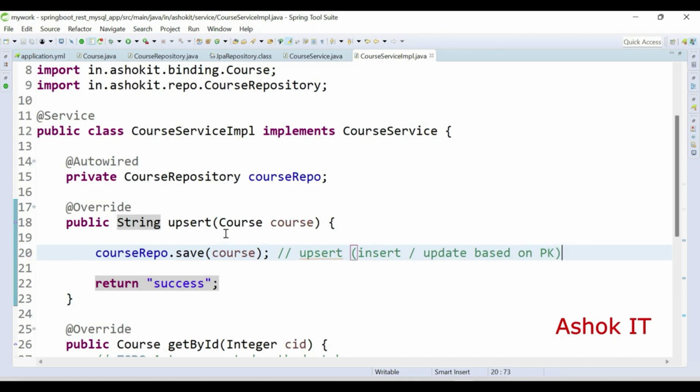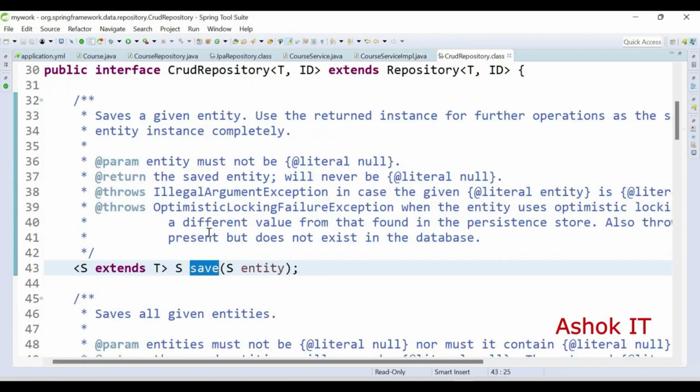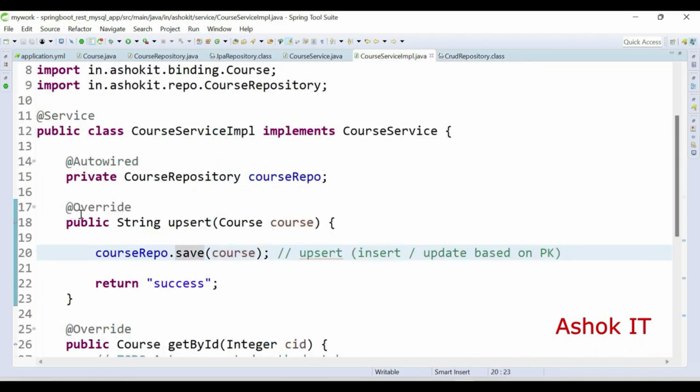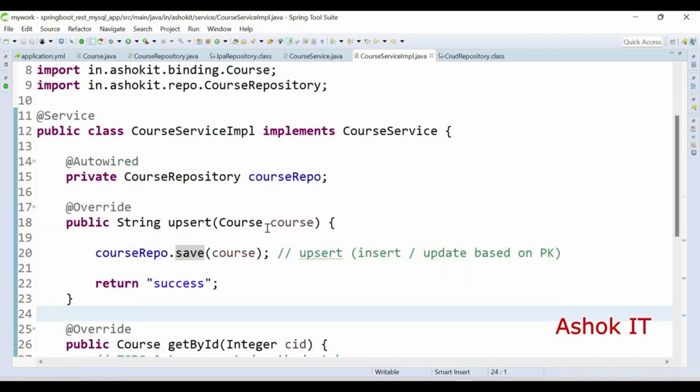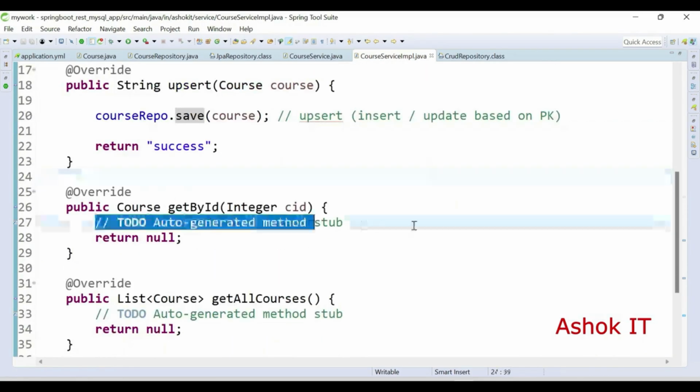So whatever entity object you are passing to this repository method, if the entity object contains the primary key, then it is going to update the record. If it does not contain the primary key, then it is going to insert the record. The repository save method is an upsert method. Both for insertion as well as for update, we are going to use the same method. That's why I'm also writing a single method in my service interface called upsert. Good. Next one, getById.